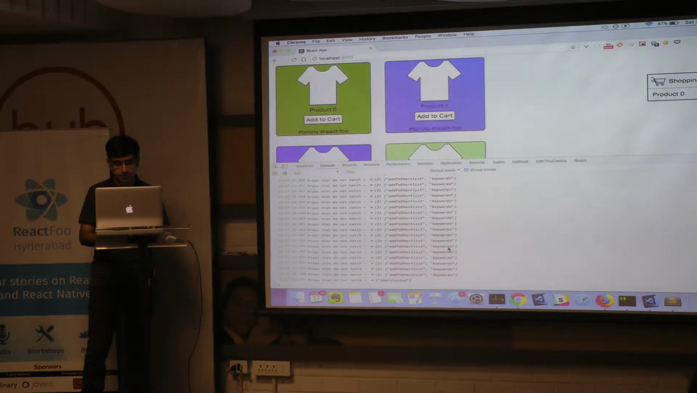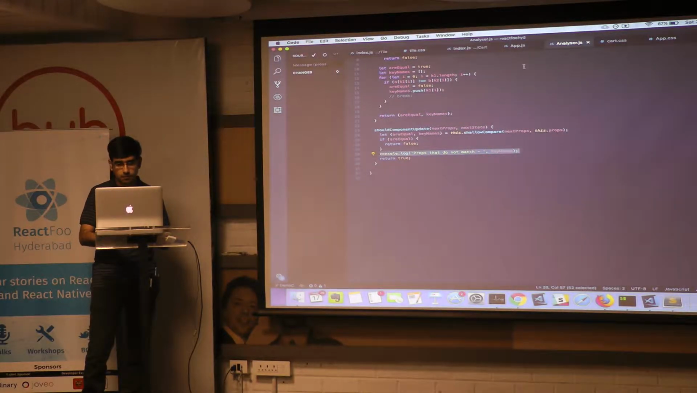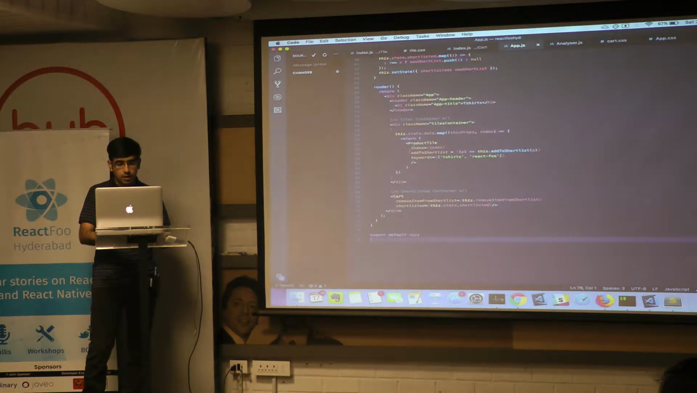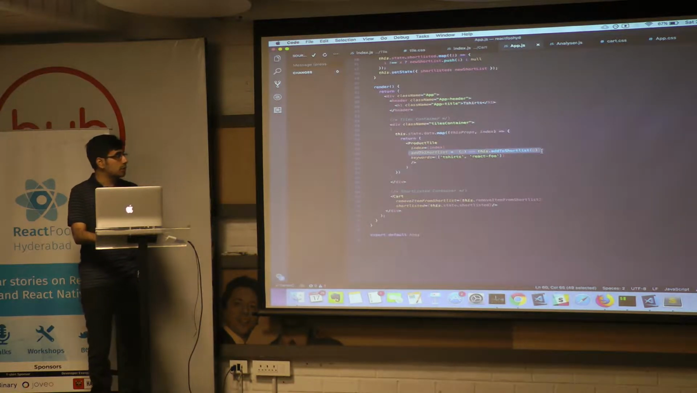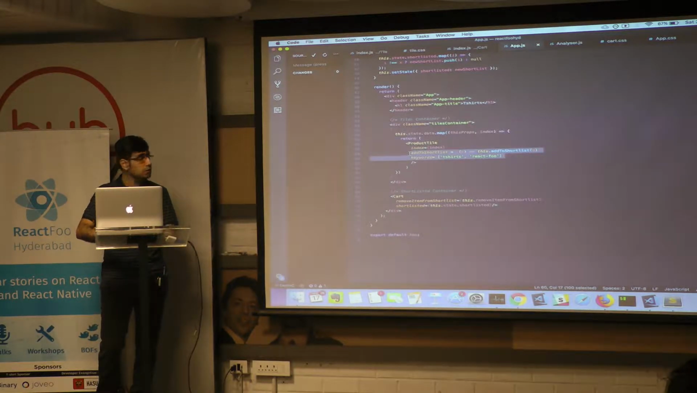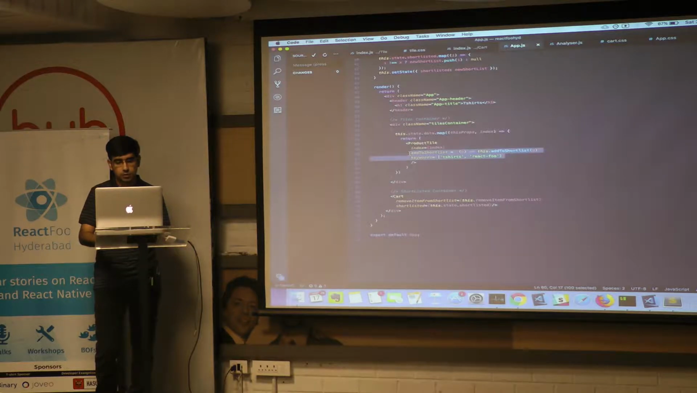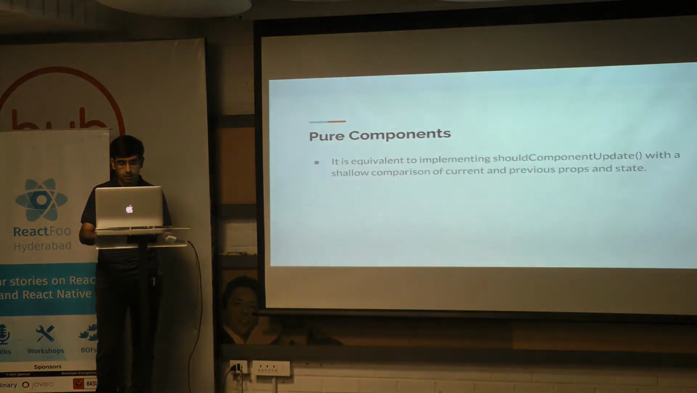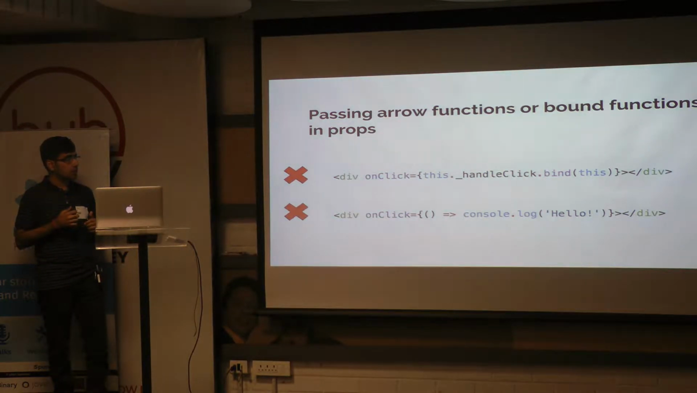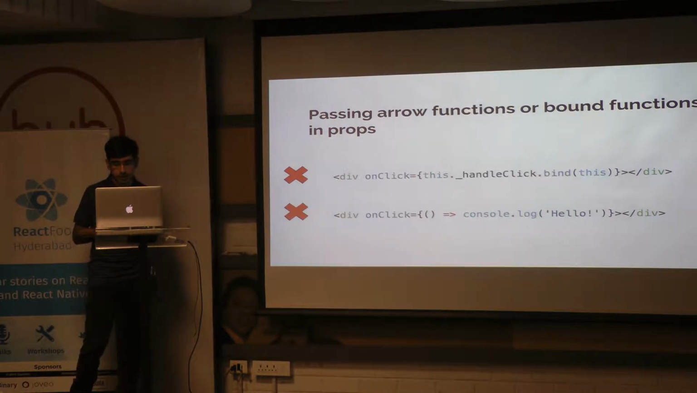Let's see what we are passing in these props. So in addToShortlist, we are basically passing an arrow function, and in keywords, we are basically passing an array reference. So these are what are causing the problems. Let's see why we cannot do this. So passing arrow functions or bound functions in props actually fails the shallow comparison. This is because a new instance of the function is created on every render. Thus, the shallow comparison in shouldComponentUpdate or PureComponent fails.